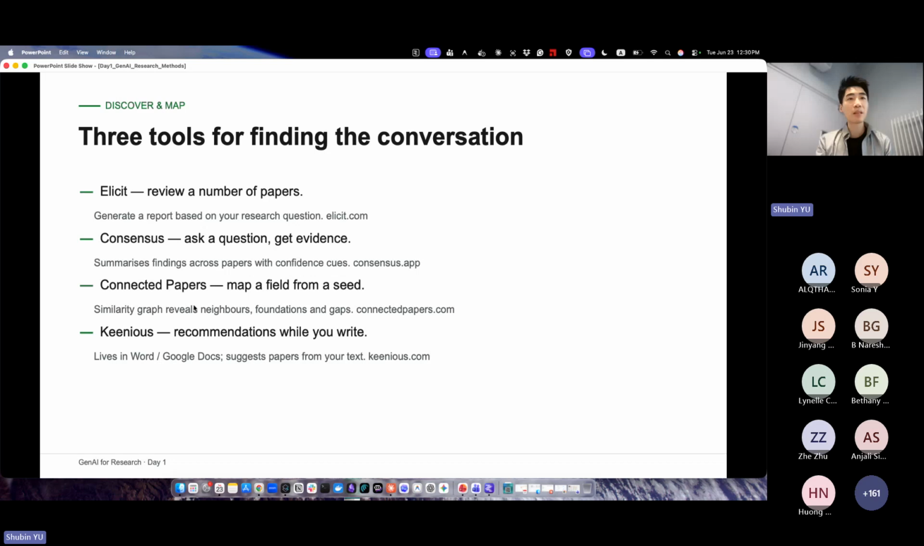Connected Paper, and the last one is Keenious. Okay, and they are suitable for different purposes. So I chose them because they offer freemium. That means if you don't pay for it, you can still use it. Okay, that's a very important criterion, because sometimes we don't really want to pay for it. If you pay for every tool, it's really expensive, right?